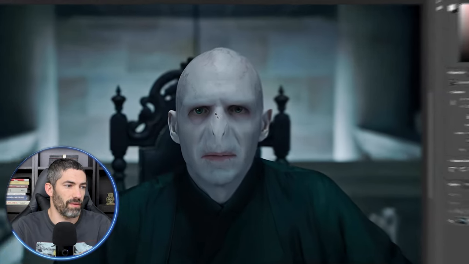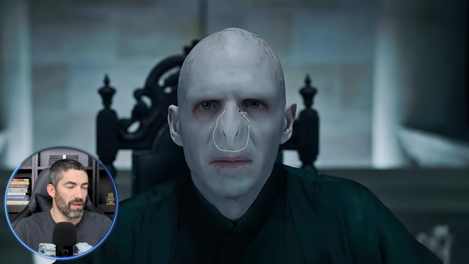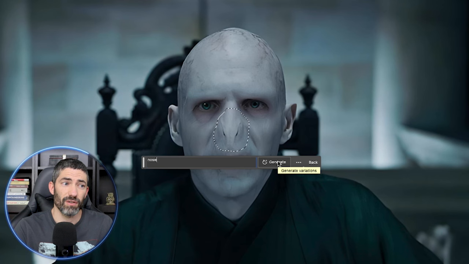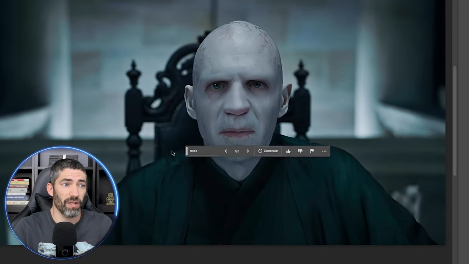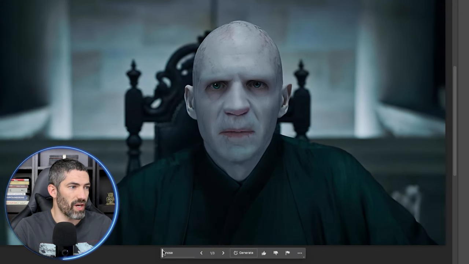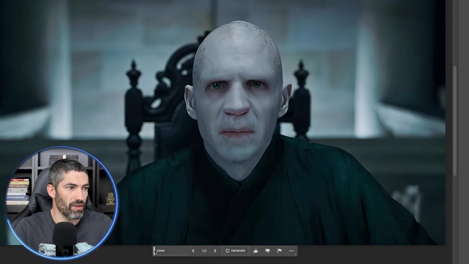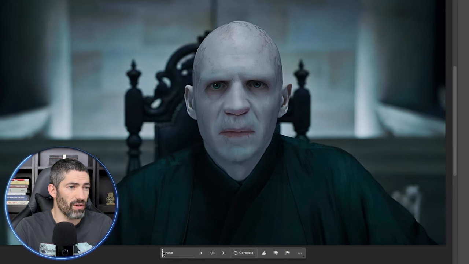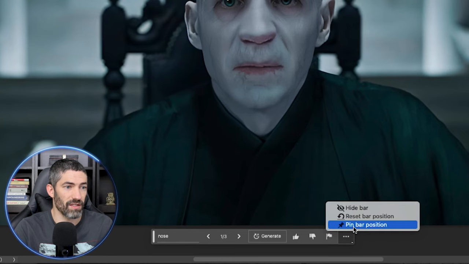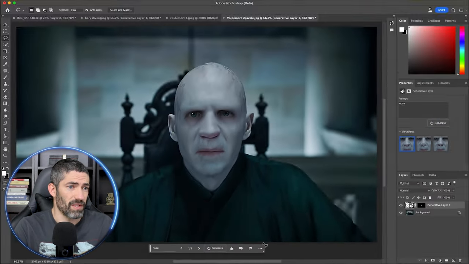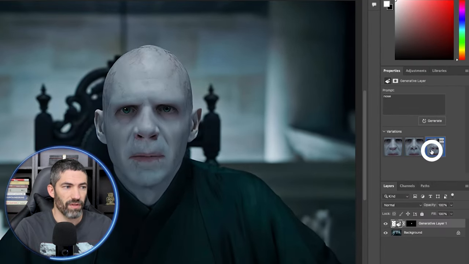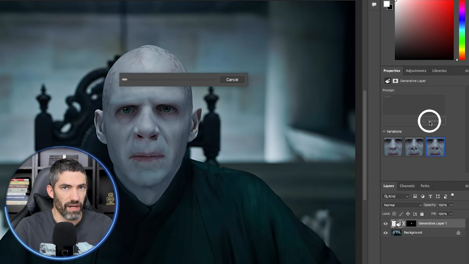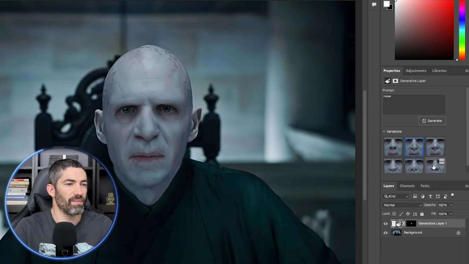So let's try this one out. Make a selection with the lasso tool, and this time we'll add a prompt. For this, it'll be nose. Nice. And a quick note is the contextual taskbar moves wherever you're working. I don't like that, so you can grab right here and drag it anywhere you want, and then click the three dots and select pin bar position. I like to keep this at the bottom. If you don't like any of the three options, you can always click generate again right here. Tough choice, but this one looks good.